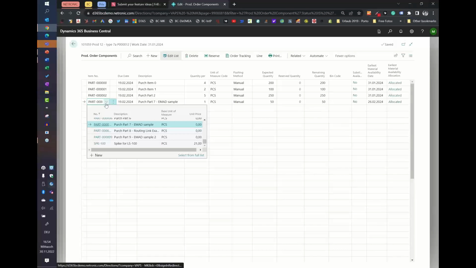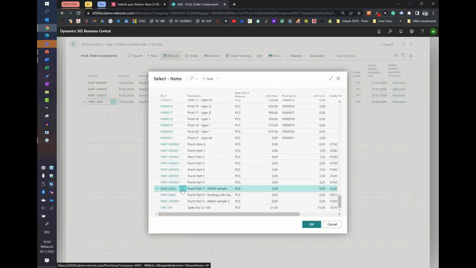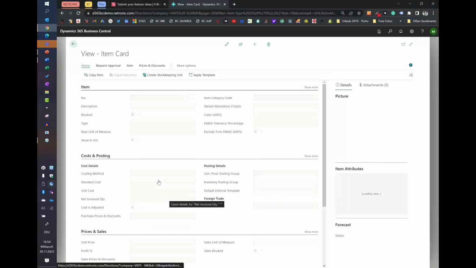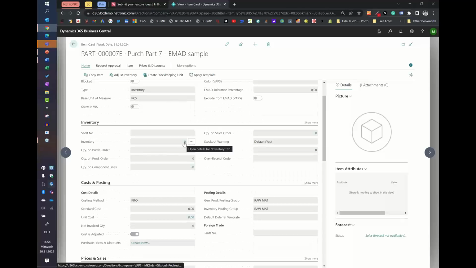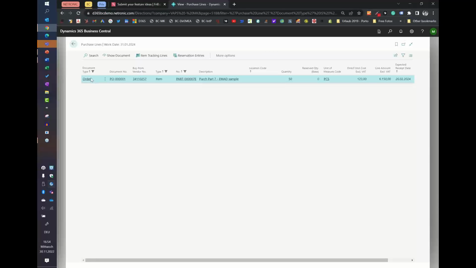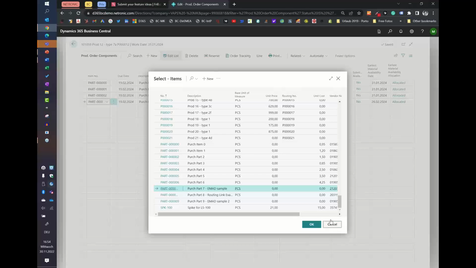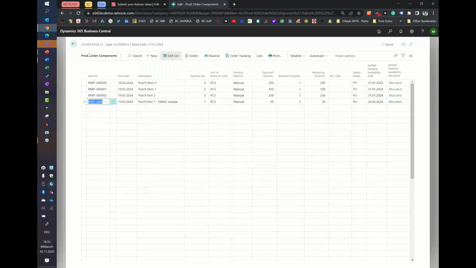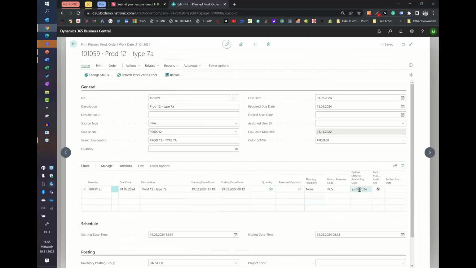And if I go quickly to the item card, I see I have nothing on stock. I have a demand of 50 from the component line, and I have a supply of 50 on purchase order. So if I look at the supply, I see there is one purchase order, and the expected receipt date is the 26th. So if I don't produce it, if I don't have it on stock, then this is my only supply source. And if my supplier tells me this comes on the 26th, then the 26th is the earliest material availability date for that component. And so the 26th is the first date when all of these items are available.